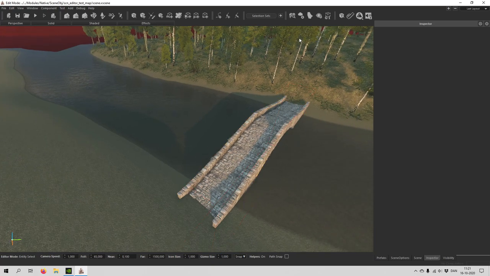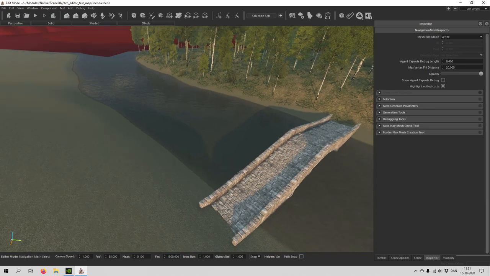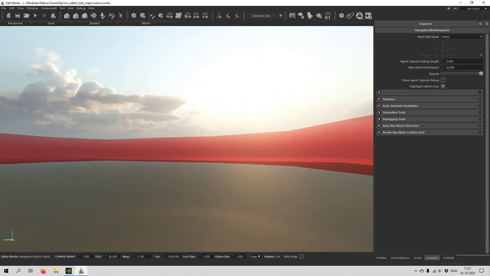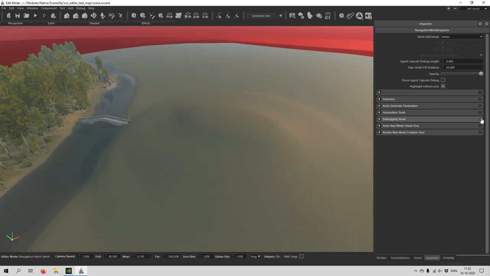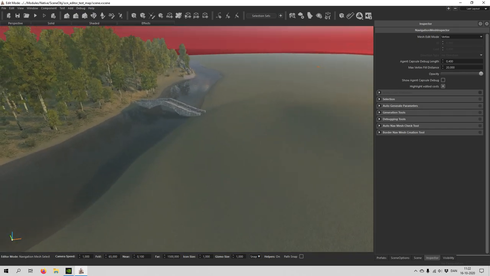What else? Atmosphere, of course. What else could we talk about? Perhaps a little about scripts eventually. And of course the navigation mesh. I'm gonna show you how you do it manually, and also how you do it with auto-generate parameters.